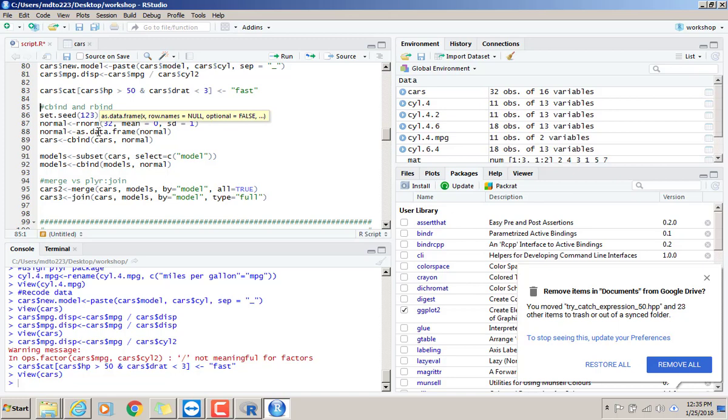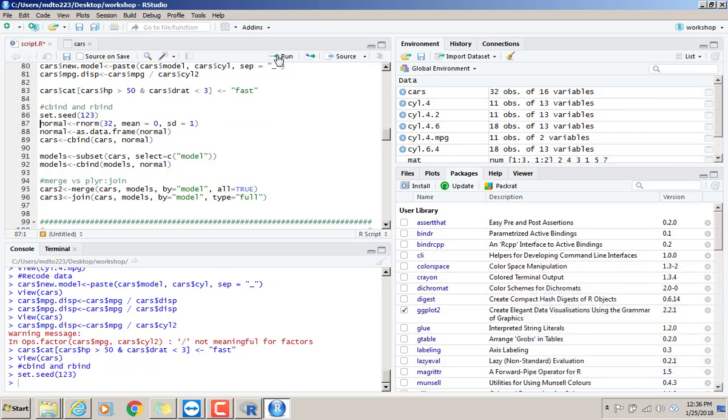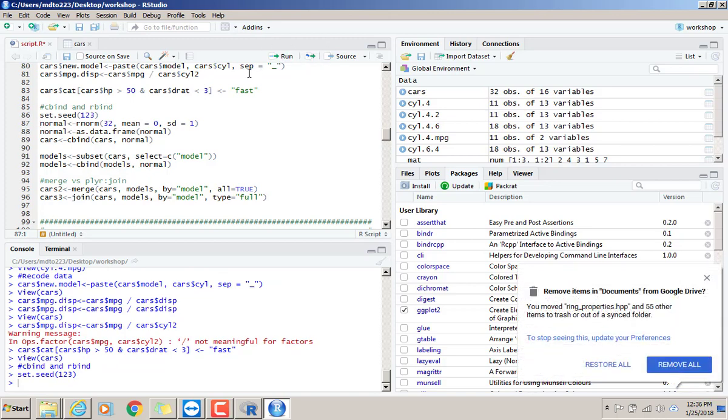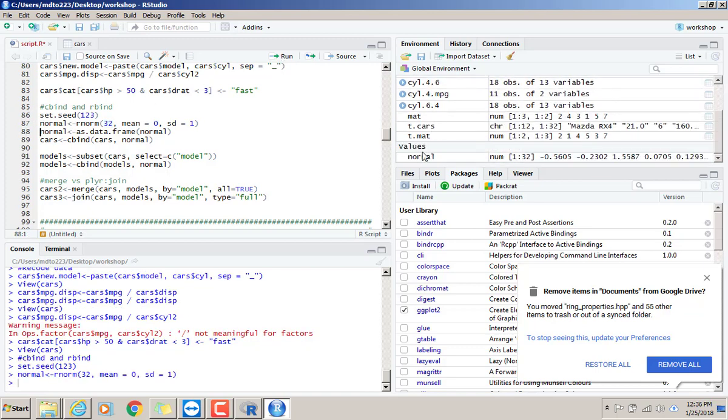One of them is to use cbind, which means column bind. And there's rbind, which means row bind. This is just taking two columns and literally smacking them together, or two rows and smacking them together. For this one, I'm going to set the seed at 1, 2, 3. That's just R babble for make this replicable. Now I want a normal distribution, 32 observations with a mean of 0 and a standard deviation of 1. I'm going to call this normal. So here's my normal value.